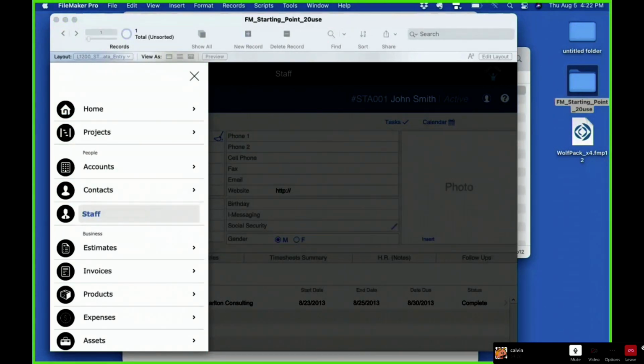Calvin, I actually have a question, and you showed this to me, so I should have asked this outside of a stream. But I noticed that you have some headers there for people or business. Can you show us in the settings how you set it up to do that?